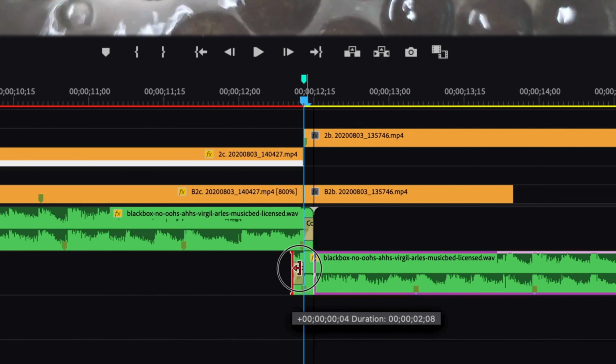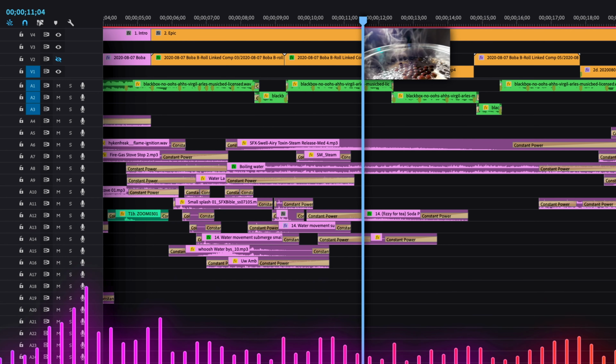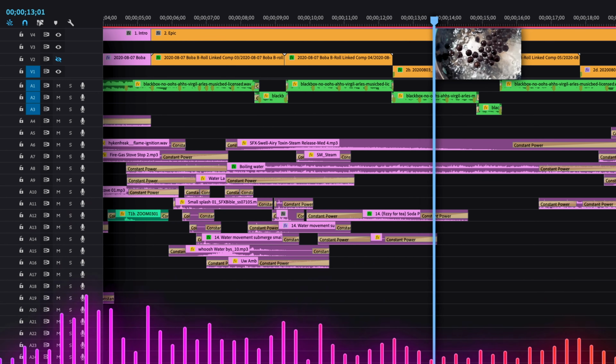Another way I help connect the clips together is with sound effects. For the entire boiling part, I had a bubbly sound effect in the background. Then I added sound effects that were specific to each clip, like splashes and the steam. Then I added whooshes and other sound effects that went along with the motion of the shots.